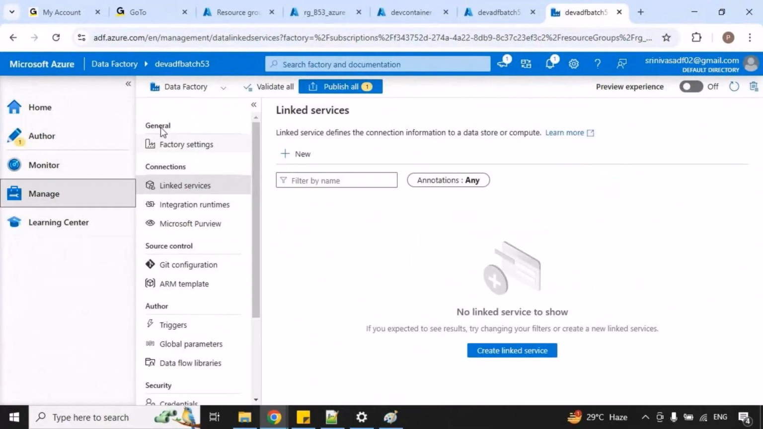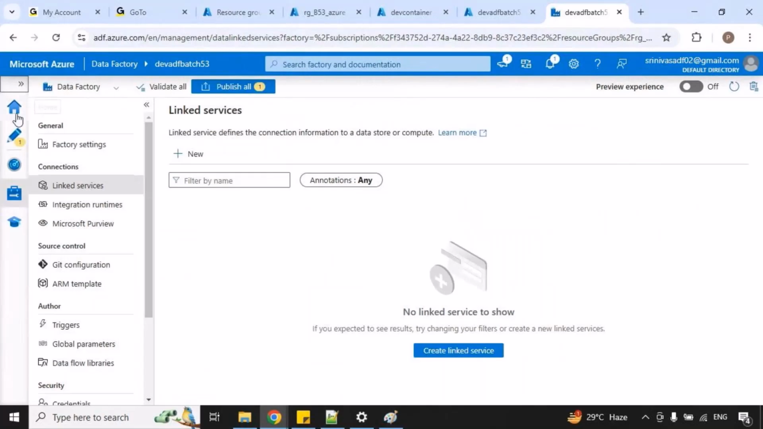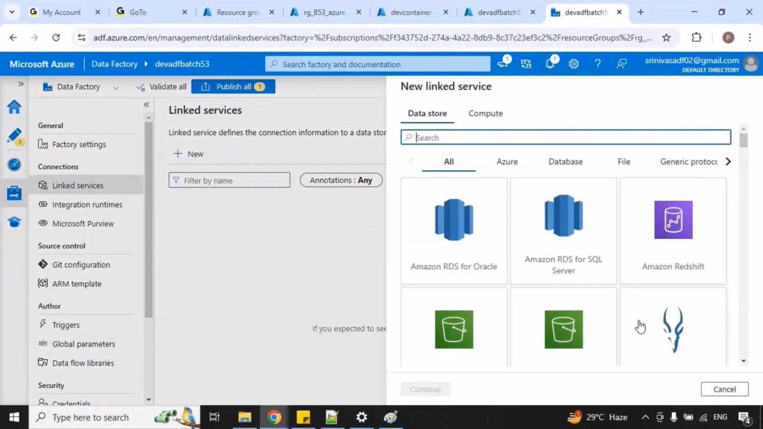In the Manage tab, you can see different options. Here you can see the connections, the linked services. Now I'm going to create a linked service here, New. Guys, here we can use this one or this one, anything is fine. New linked service. What do you want to connect?